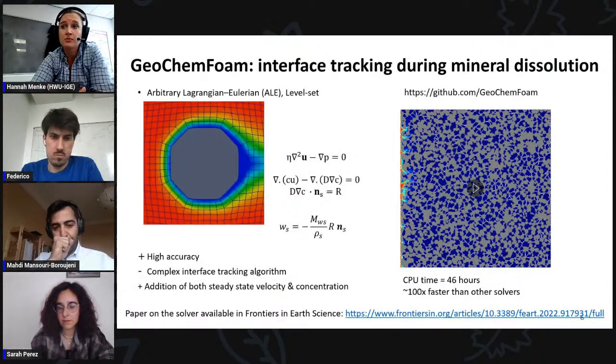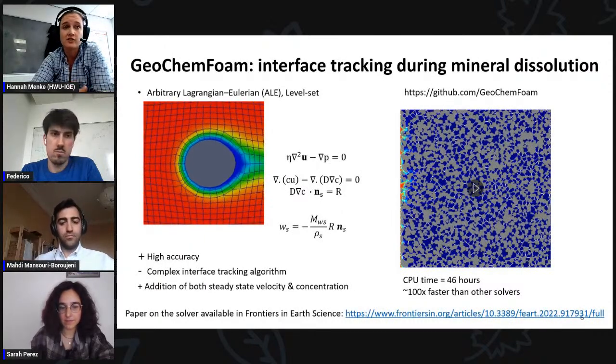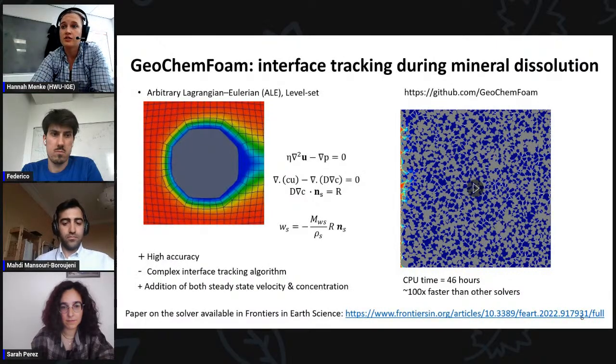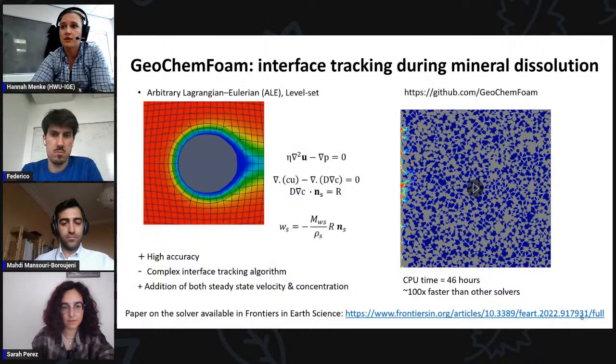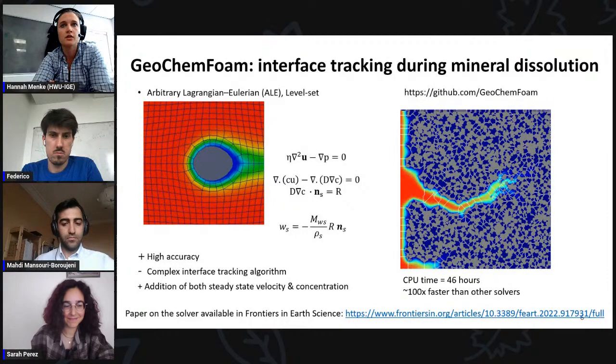This method has been benchmarked and has been published in Frontiers in Earth Science. And actually, since doing this study, we've improved it further with the improved volume of solid method, which is 2.5 to 14 times faster again. And this code is available open source on GitHub.